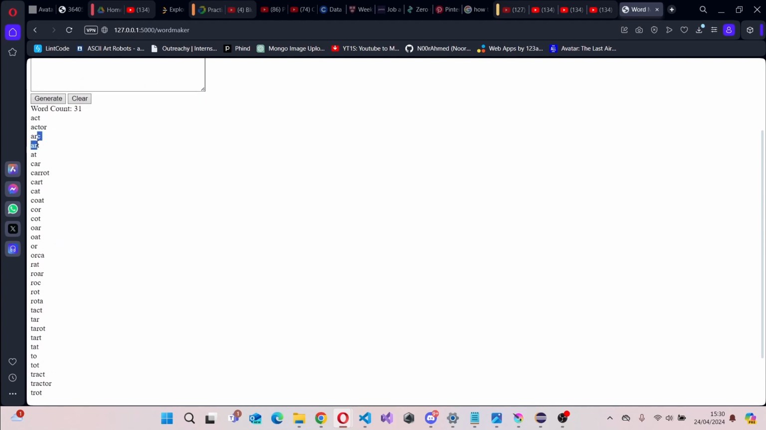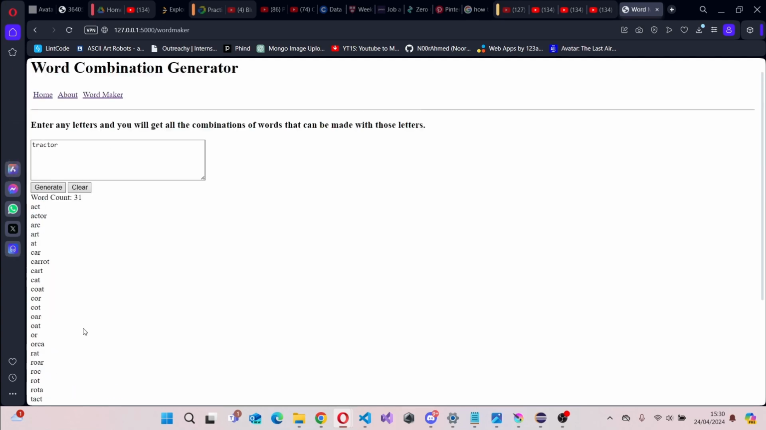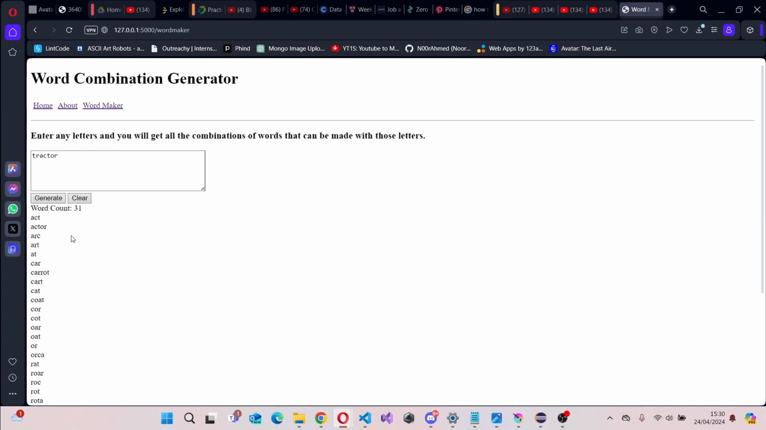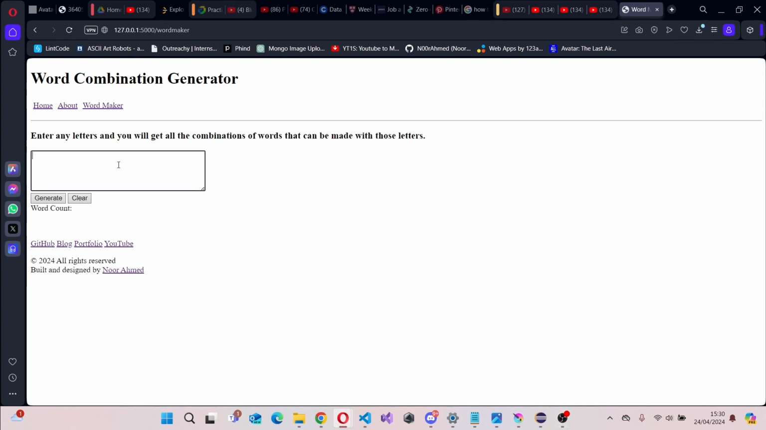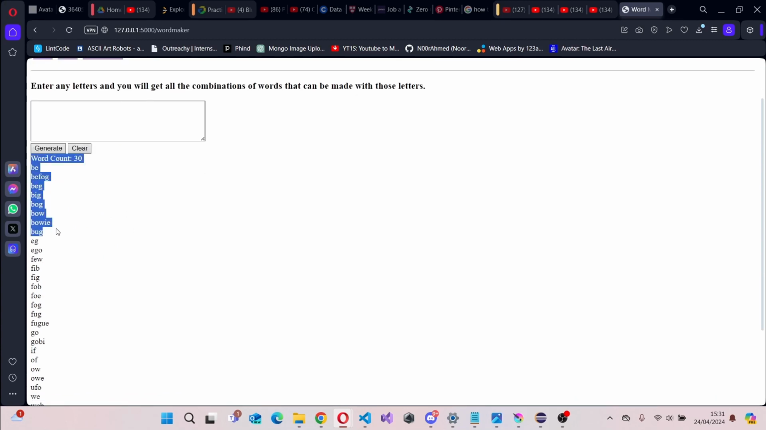So as you can see, these are all of the different combinations. The last one is trot. The first one is act. Then you can press clear to clear the screen. Boom, it clears the screen. Now, if we type in random letters, you will see it will generate words for those random letters as well. So let's test that out. We press generate, and it generates all of the words that can be made.